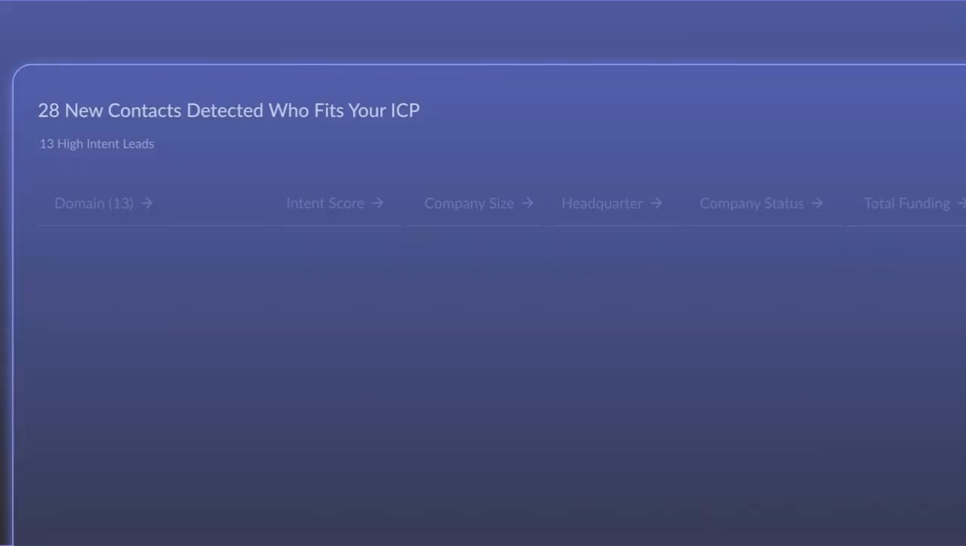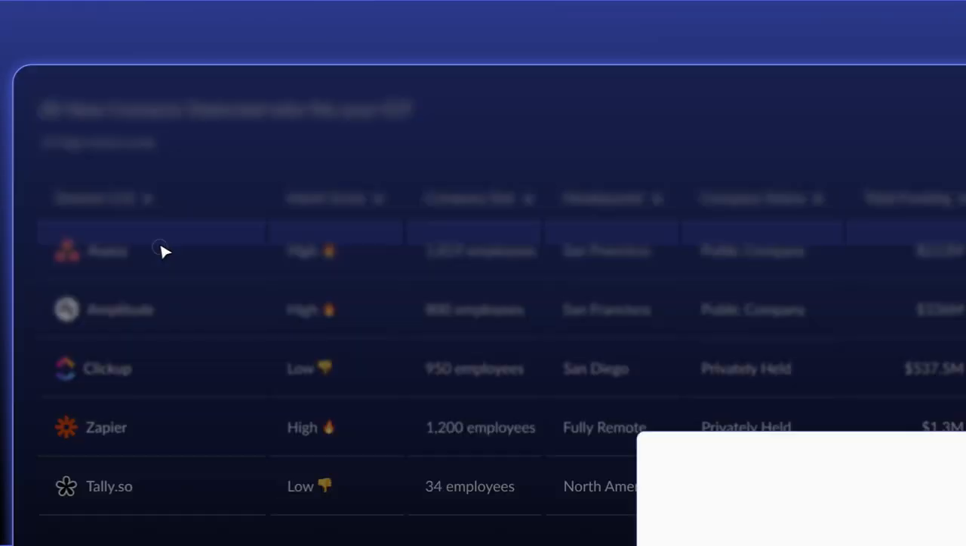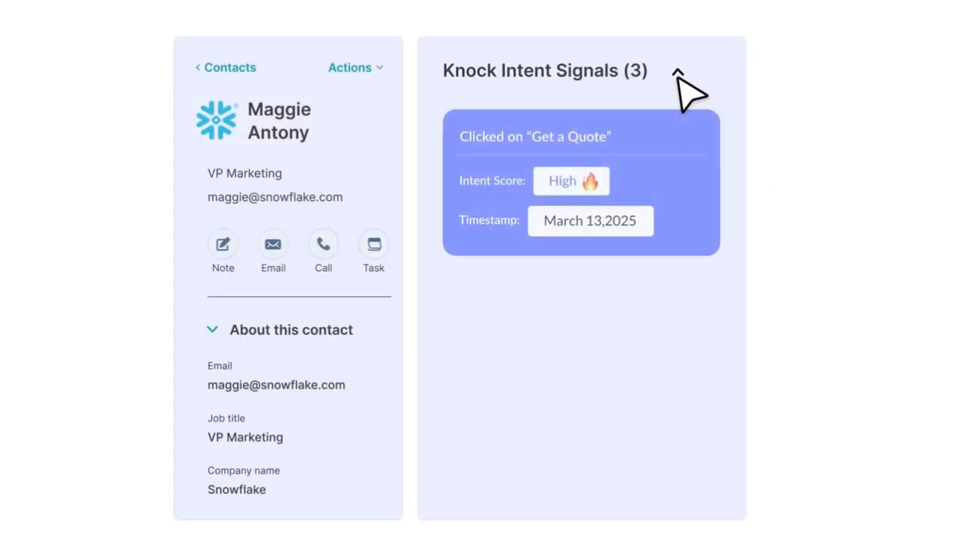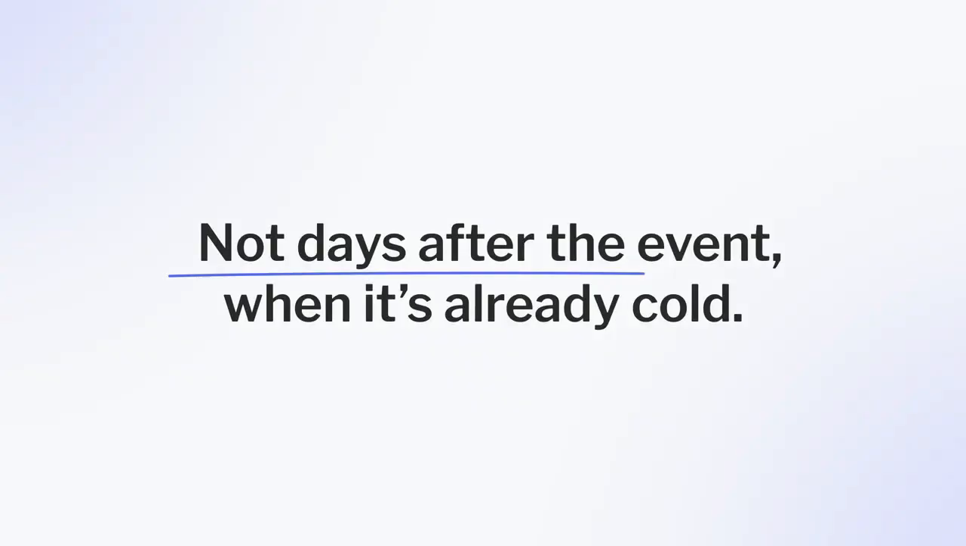And now the best part. This card is fully trackable. You see every person who opened it. You see what they clicked, what they viewed, and what they engaged with. It enriches immediately and syncs to your CRM right away, not days after the event when it's already cold.